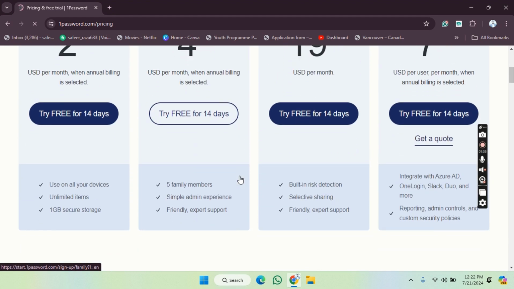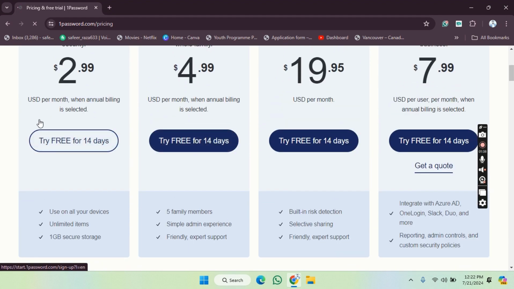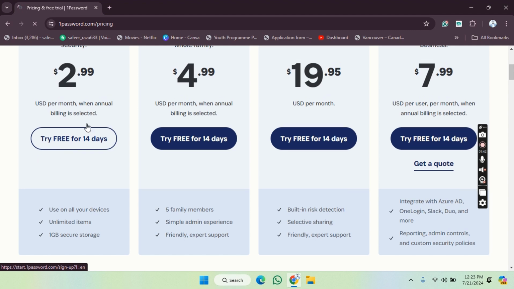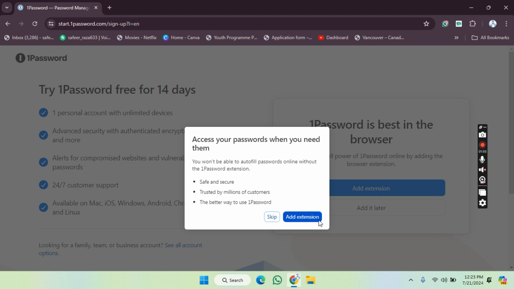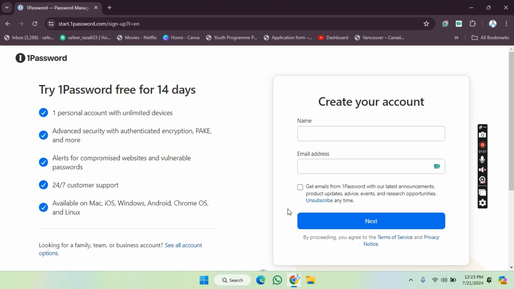After clicking on this, as you can see, you have to choose which package you want. For example, if you want to use this one, you can also do that. Simply click on Try for free for the 14 days trial, and you will get this. Let's click on it. After clicking on this, as you can see, if you want to add this as an extension, you can also add that, but I'm going to click on Add later. Let's click on Skip.